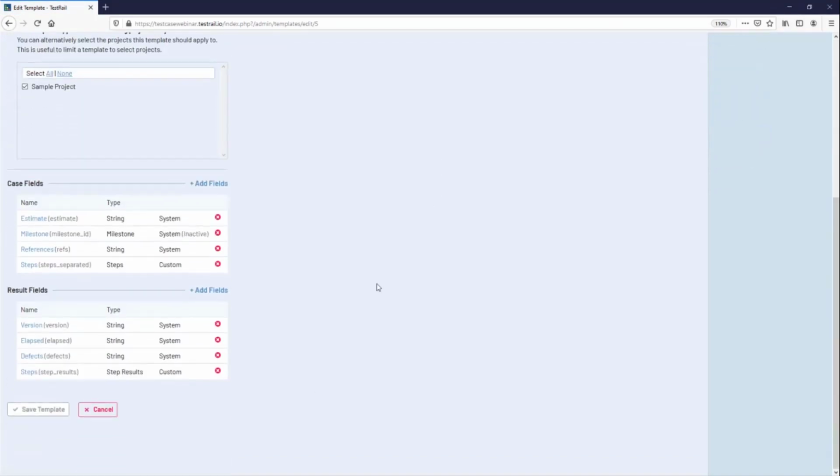So now that I've edited my template, I have added the separated steps field, I removed the automation type field, and I added the step result field. So all of these fields should appear. These fields will appear when I edit or add a test case using this template, and these fields will appear when I add results to a test case that uses this template.